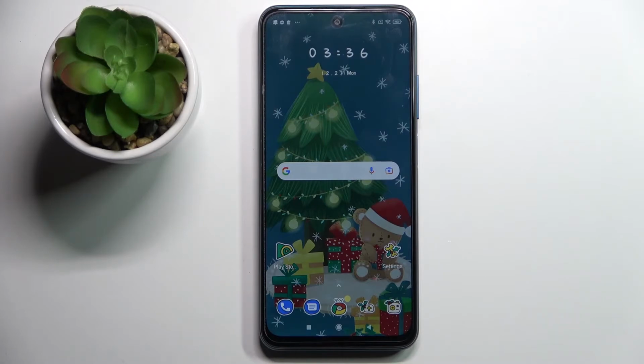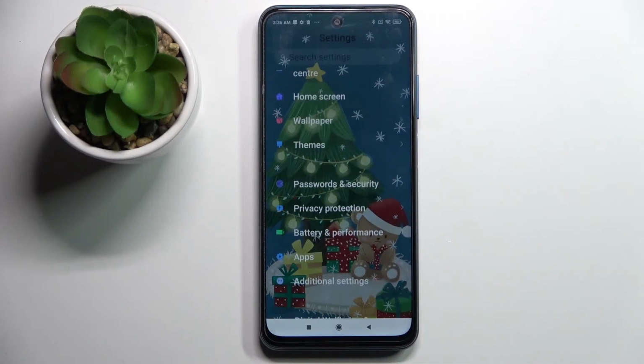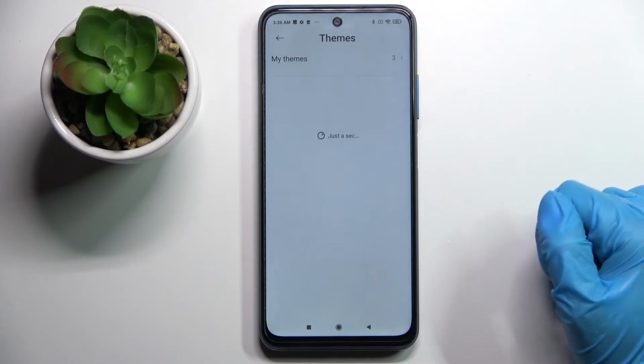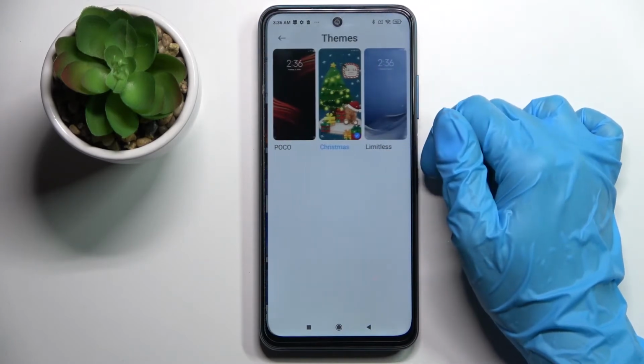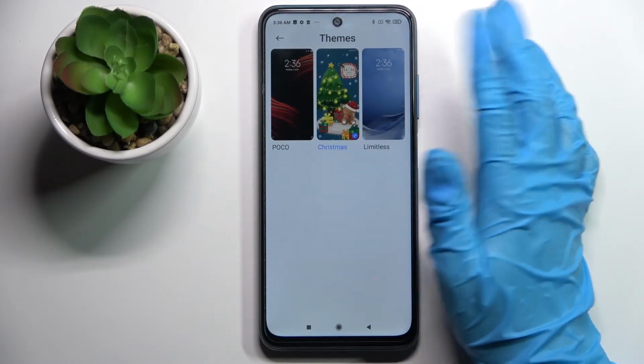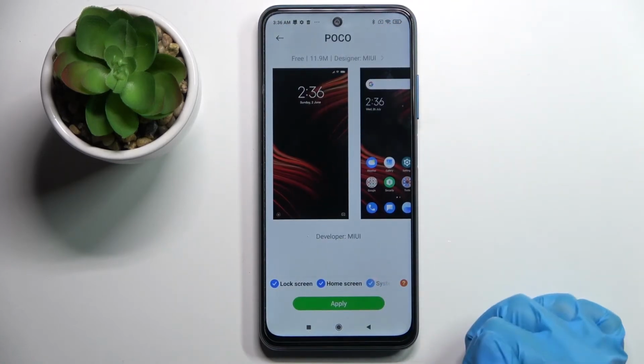But you can always go back into the default one by accessing settings again, choosing themes, and tapping on my themes over here. Then click on Poco or Limitless one, and choose apply.